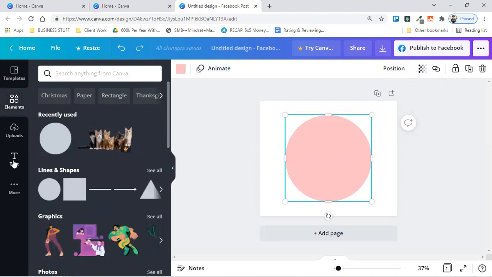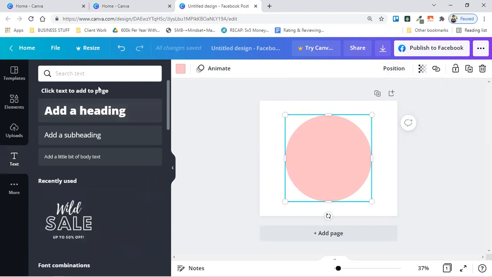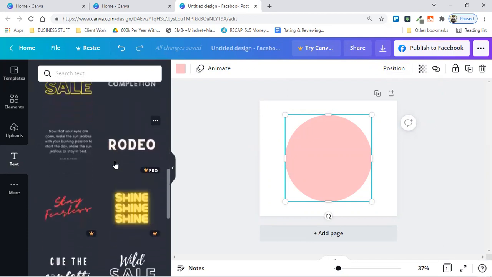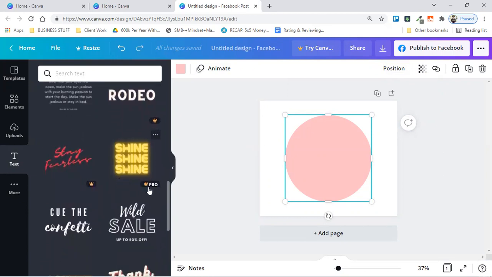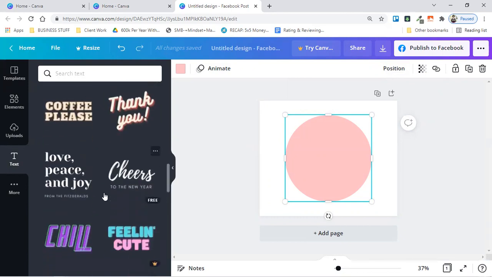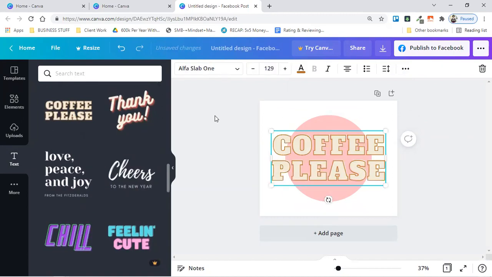Now we're going to go on to text. So we'll add some text into our graphic. You can either just choose from the three here and then change the sizing and the text, or if there's something down here that you like, if there's a pro icon here, you will need to have the Canva Pro account. So those you won't be able to use, but as long as it says free, you can use them all, which is awesome. So we'll use this one. I really like that. Might be because I really wish I had coffee right now.